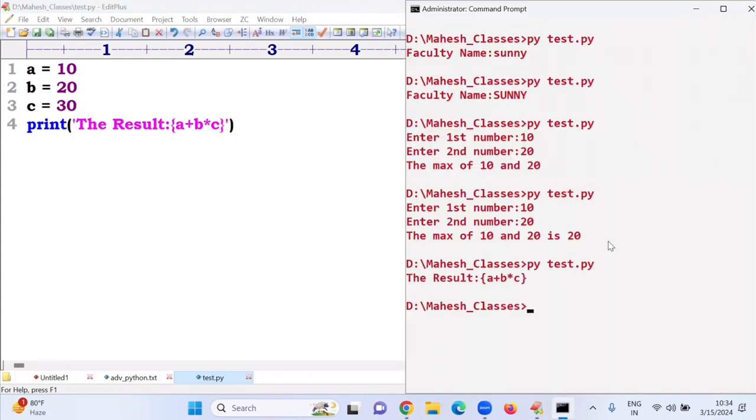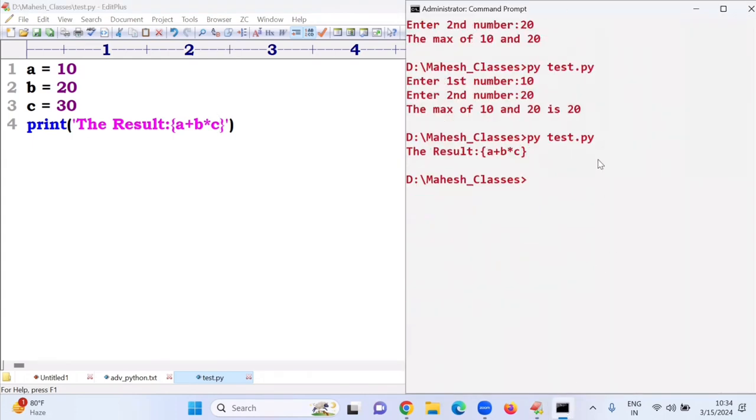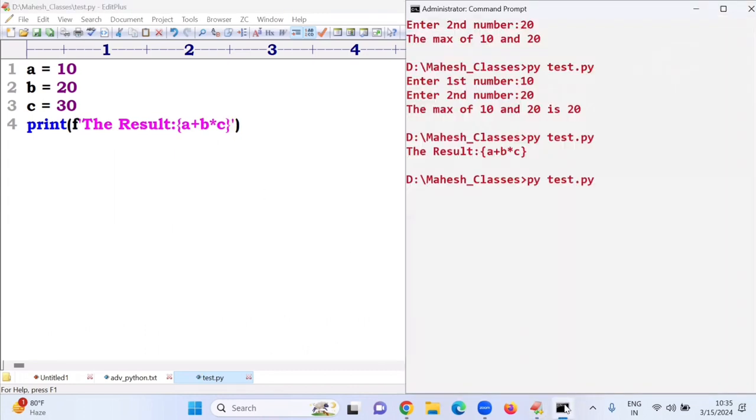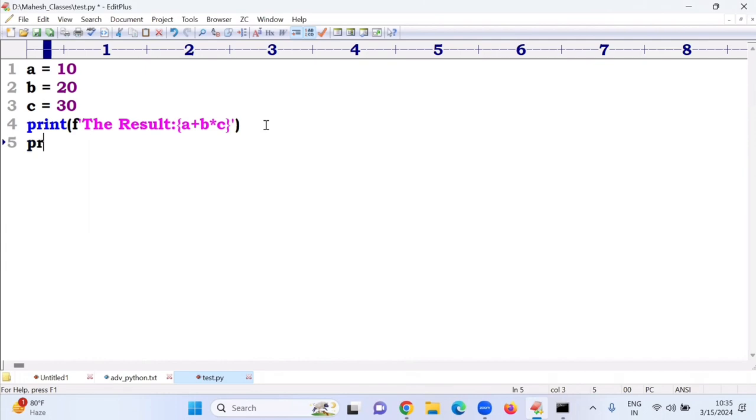610. See that. What is the output I'm getting? A plus B star C only. Why? F is missing. That is the reason. So F is compulsory, mandatory. If F is not there, no replacement. If F is there, then 610 is the answer: 10 into 30 is 300... 600 plus 10, 610.